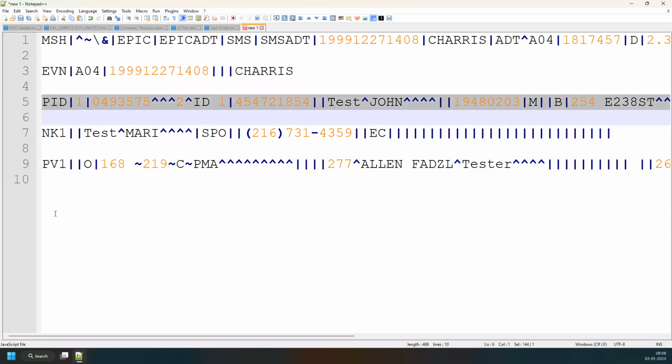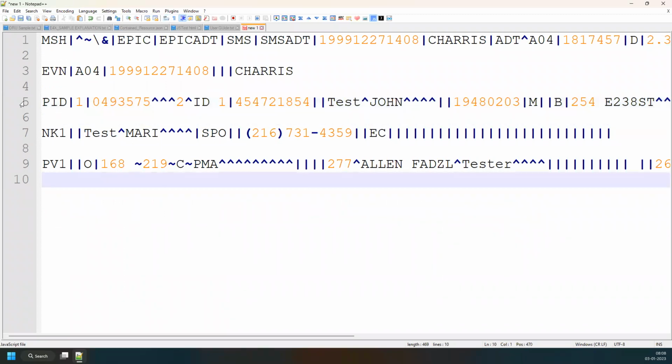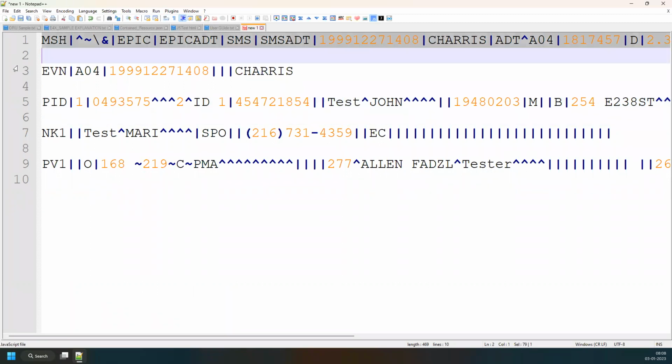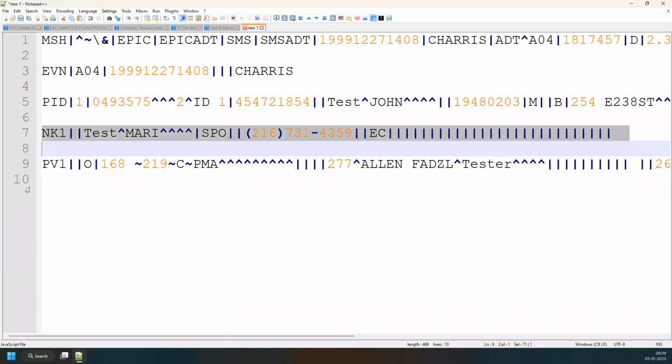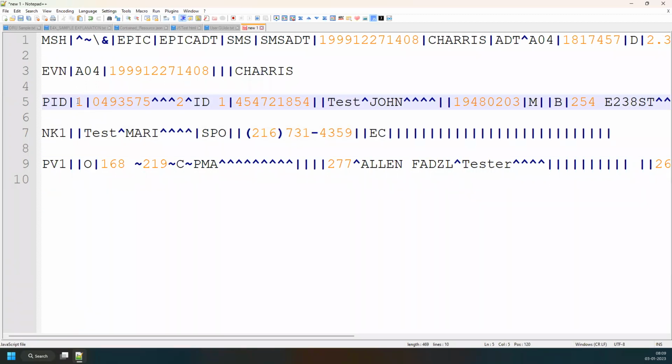If you look at the PID segment specifically, what did we read in the previous slide? We know that every HL7 message has segments. We are seeing 5 different segments here. And every segment can be divided into fields, right? So how are fields separated from each other? Each field is separated with the help of a pipe. We can see that we have a pipe here, and a pipe here. Whatever is held between two pipes is called a field.